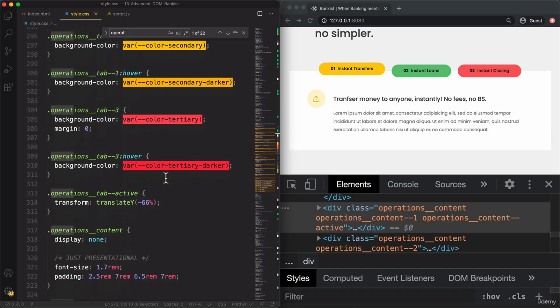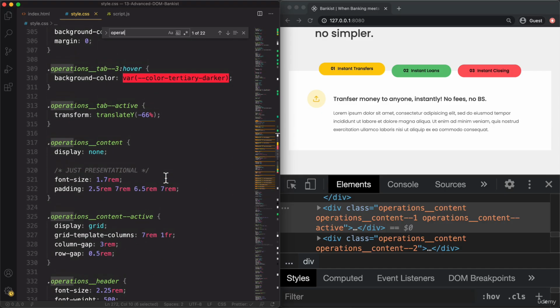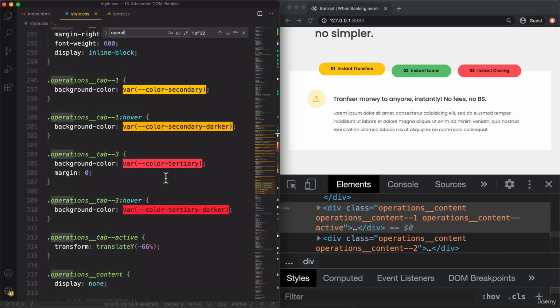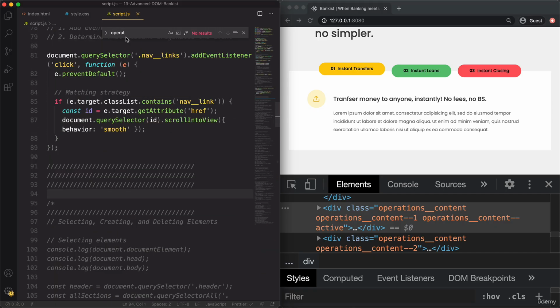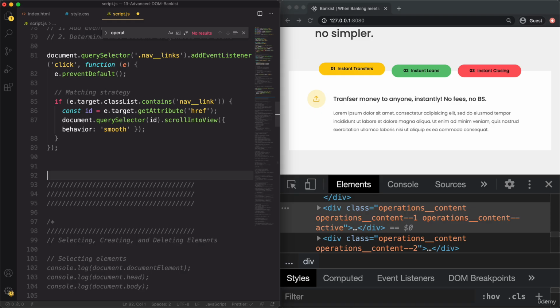All right, so of course I couldn't write all of this code here together with you now, because that would take way too long. All right, but anyway, let's now build this tabbed component here.